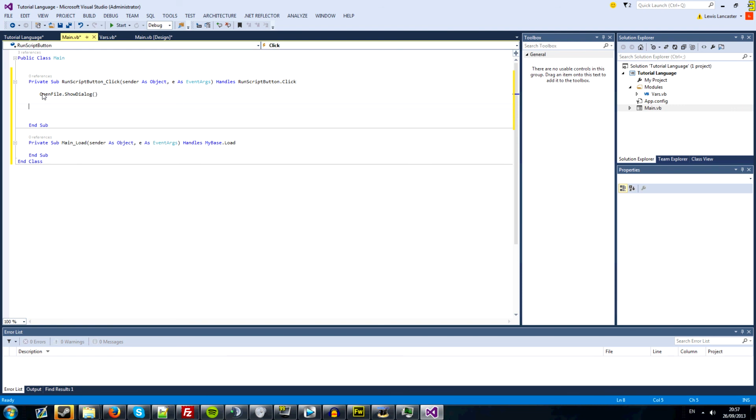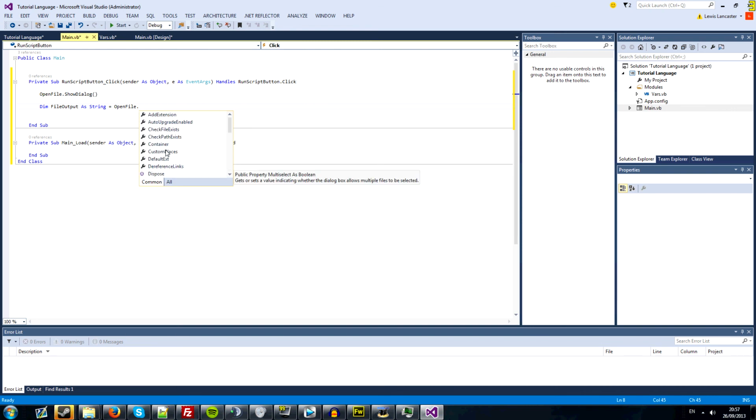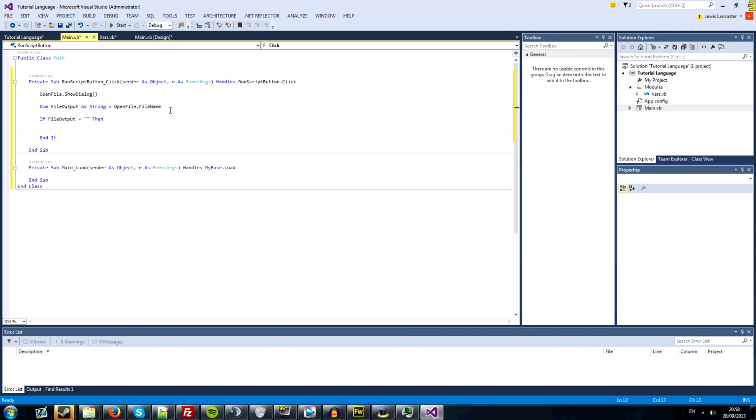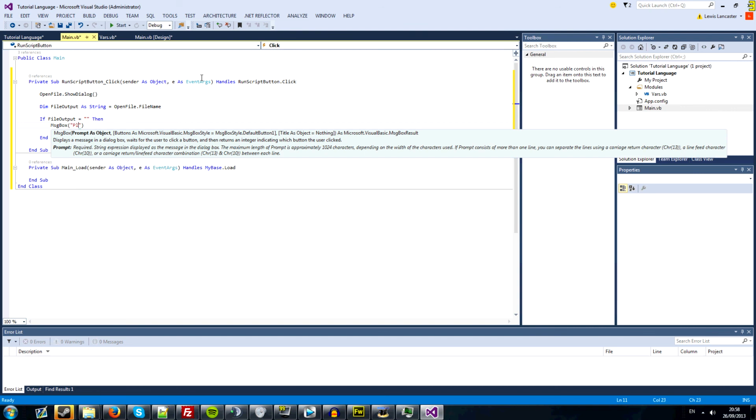Then, once it's done that, we will dim file output as string, which is equal to open file dot selected file name, there we go. So then we need to go, if file output is equal to nothing, then we must exit the sub so it doesn't continue with the script because there's no file there. It's normally when the user presses X, and then we'll just put a little message box saying, please enter a file.